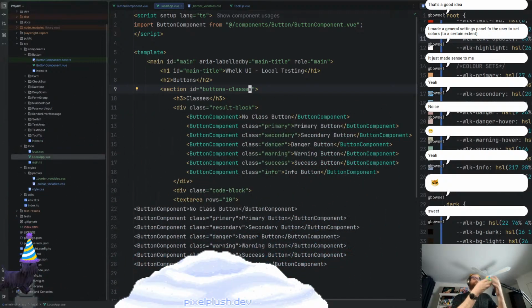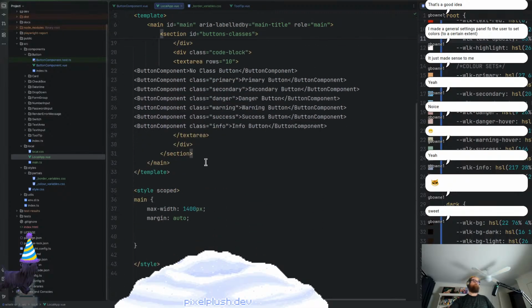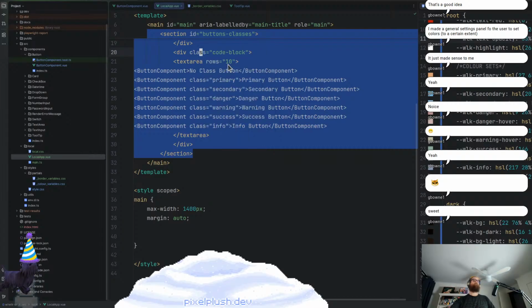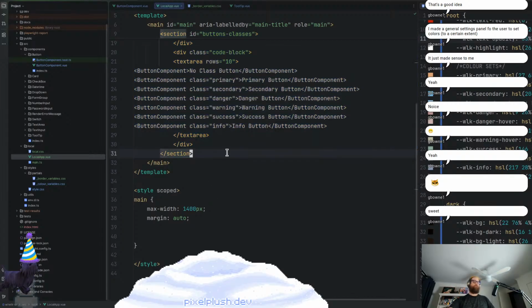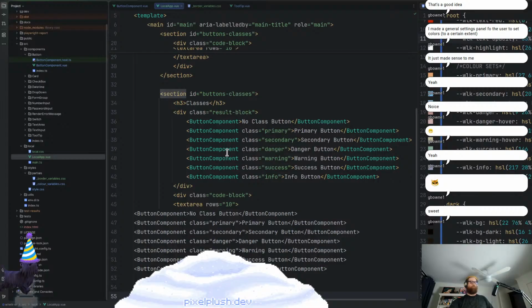And then what I want to do is essentially copy all of this. So we've got, no, it won't be classes, it'll be buttons disabled.